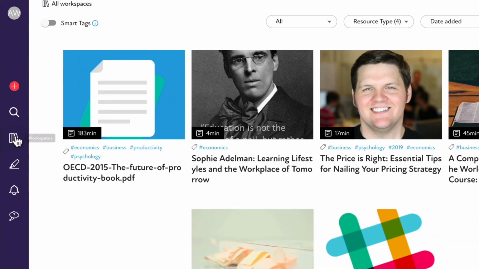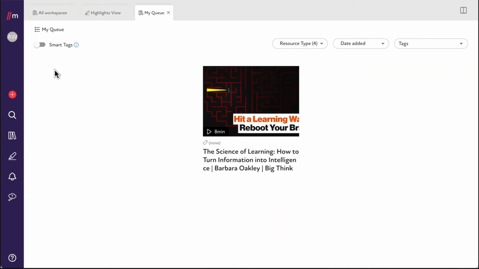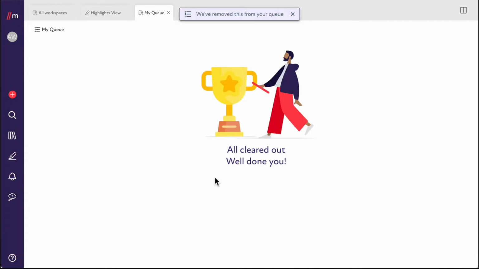Another great habit is clearing your queue. It's satisfying to know you're on top of your reading, and getting down to inbox 0 is proven to enhance productivity. You can always find old articles in your workspace if you need them again later.